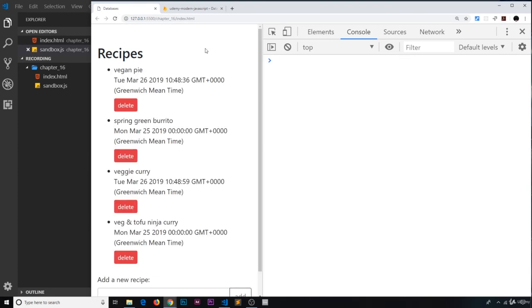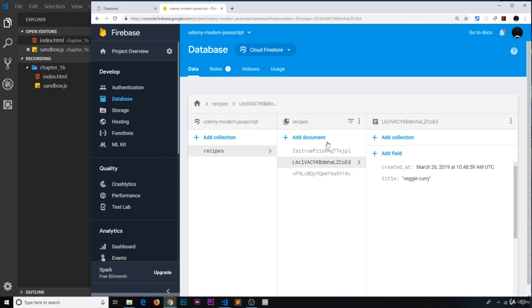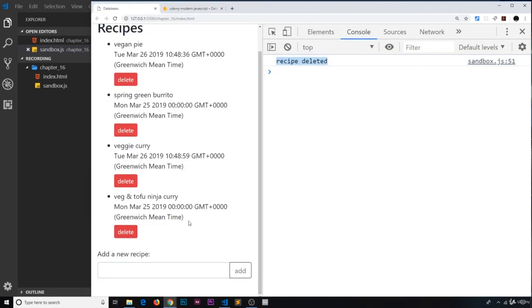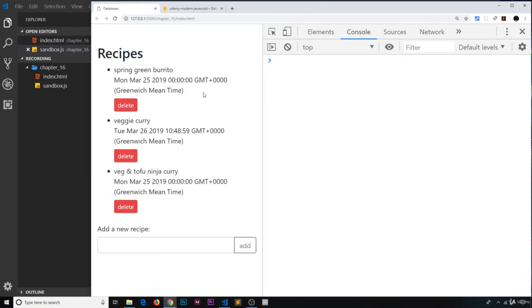So I'm just going to refresh to make sure we catch all those changes. Then I'm going to delete the top one, which is vegan pie. So we can see now 'recipe deleted'. And if we come over to the database, now we see 3. And if we cycle through these, we can no longer see the vegan pie. Now, again, the change doesn't automatically show here because we get the documents when the page first loads, and we've deleted something after the page loads. We'd have to currently refresh to see that change. But it still works. This whole functionality of deleting something from the database is still working.